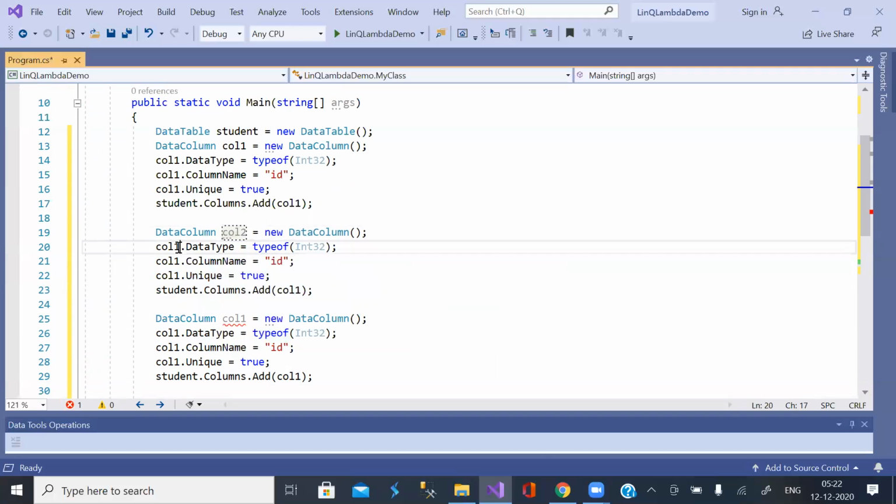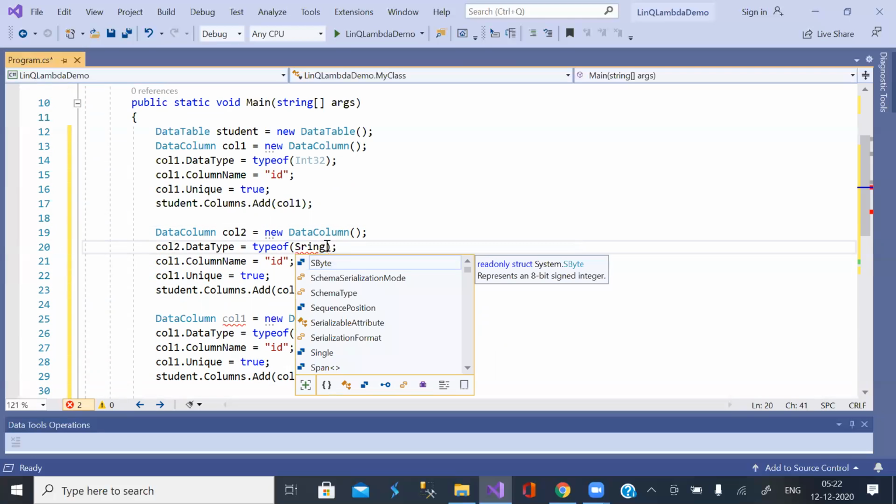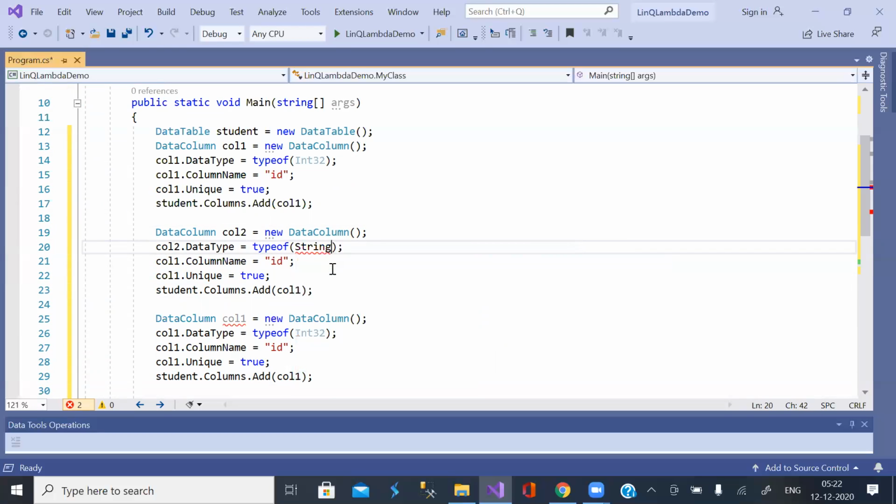Column number 2 is name. So data type is string class. Okay. Now this is name. It's not unique. ID must be unique. Name may or may not be unique. Not unique. This is column 2. And add column 2.